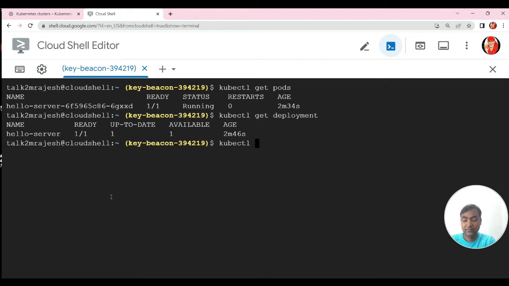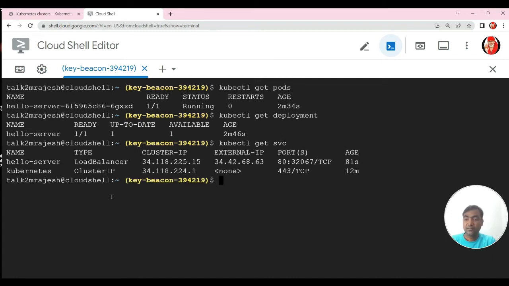your service status. This is the simple command, guys, kubectl get svc. As you can see here, the hello-server, all the configuration details are here, guys. The type is LoadBalancer, the cluster IP is available here, and the external IP is also available here, guys.